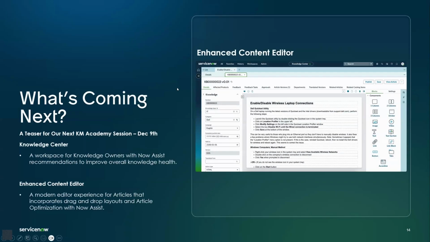So what's coming next? This is a little bit of a teaser slide. Our next Academy session, scheduled for December 9th currently, will focus on the store rollout and introduction of Knowledge Center and our enhanced content editor. So V1 of these two features is targeted, again, safe harbor, December's store release.